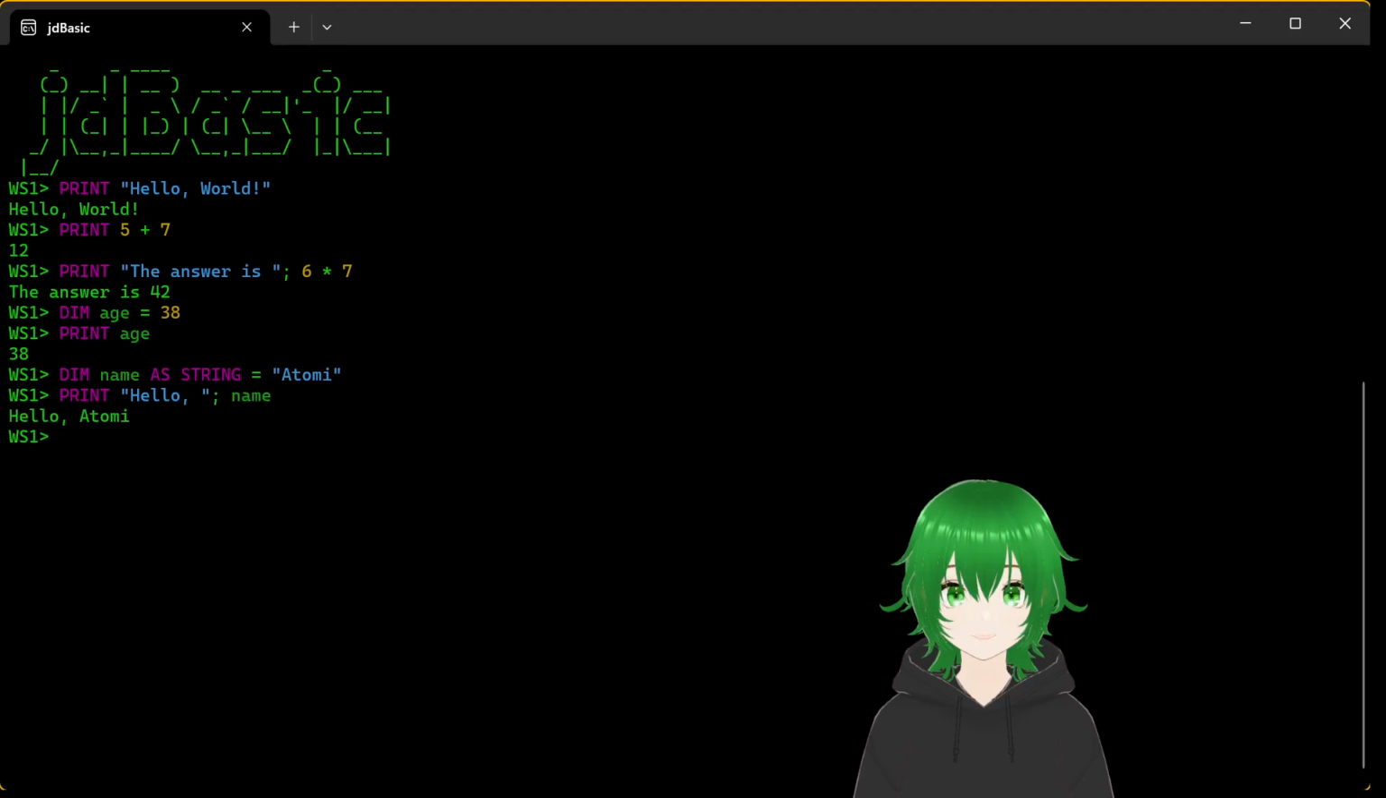Adding a string tells jdBasic this variable holds text. There is also as integer for whole numbers, as double for fractional ones, and as Boolean for true or false. Variables can be reassigned at any time. Happy birthday! Age is now 39.